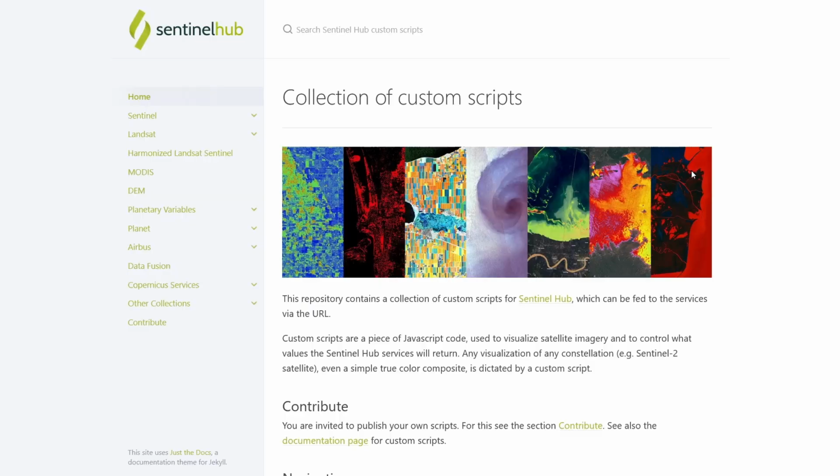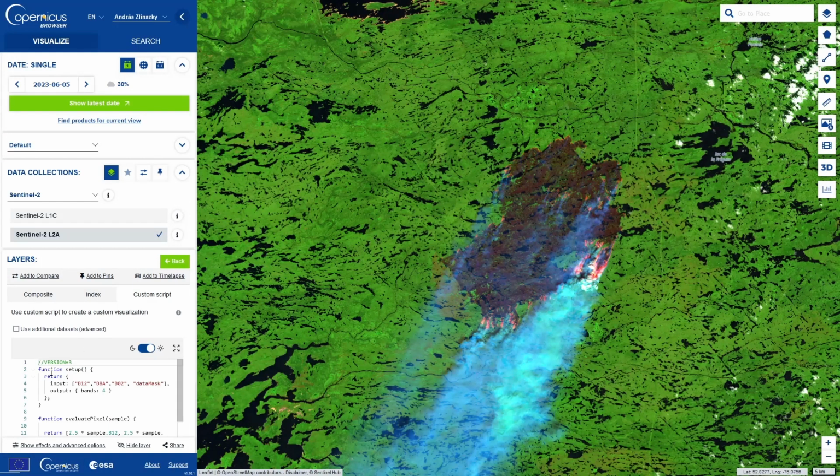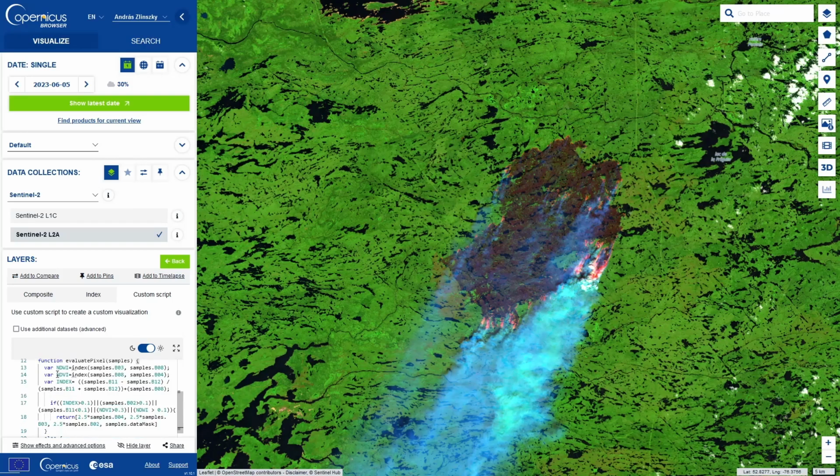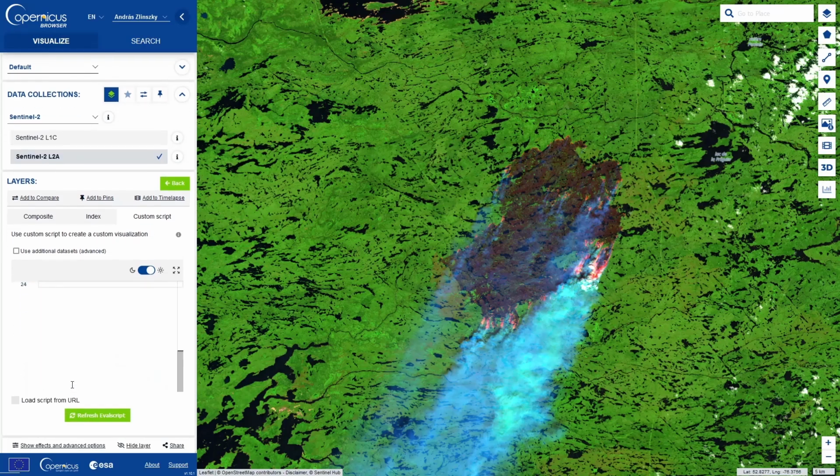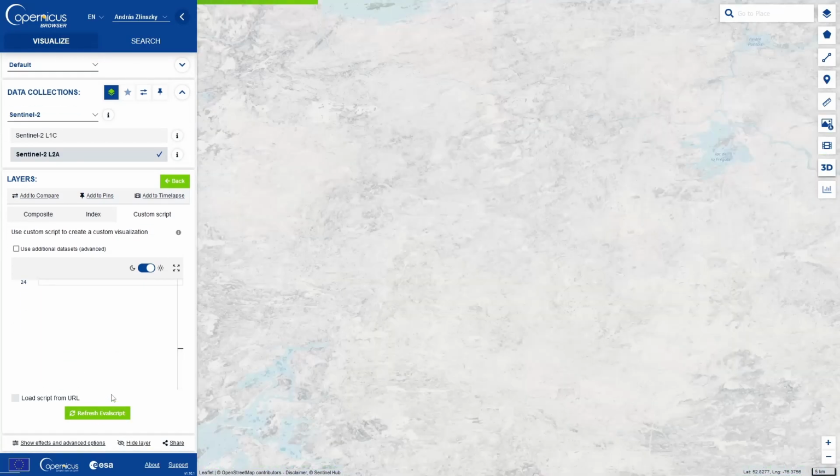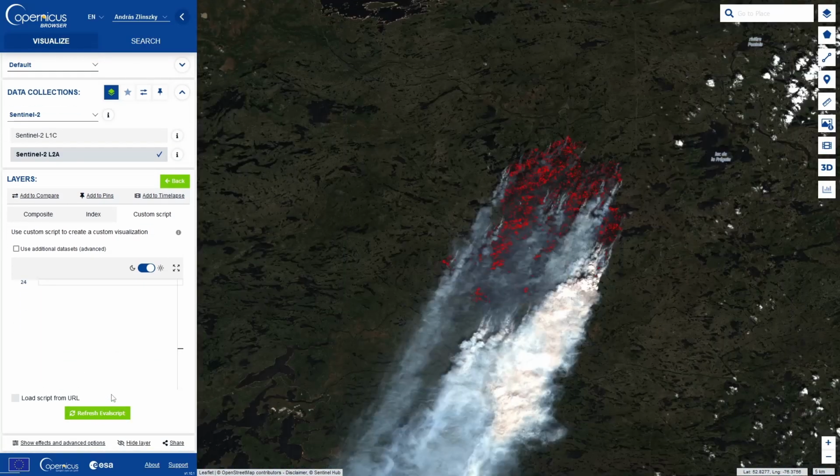If we copy this script and paste it into the visualization custom script area, and then we refresh it, we get the visualization that actually highlights the burnt area.